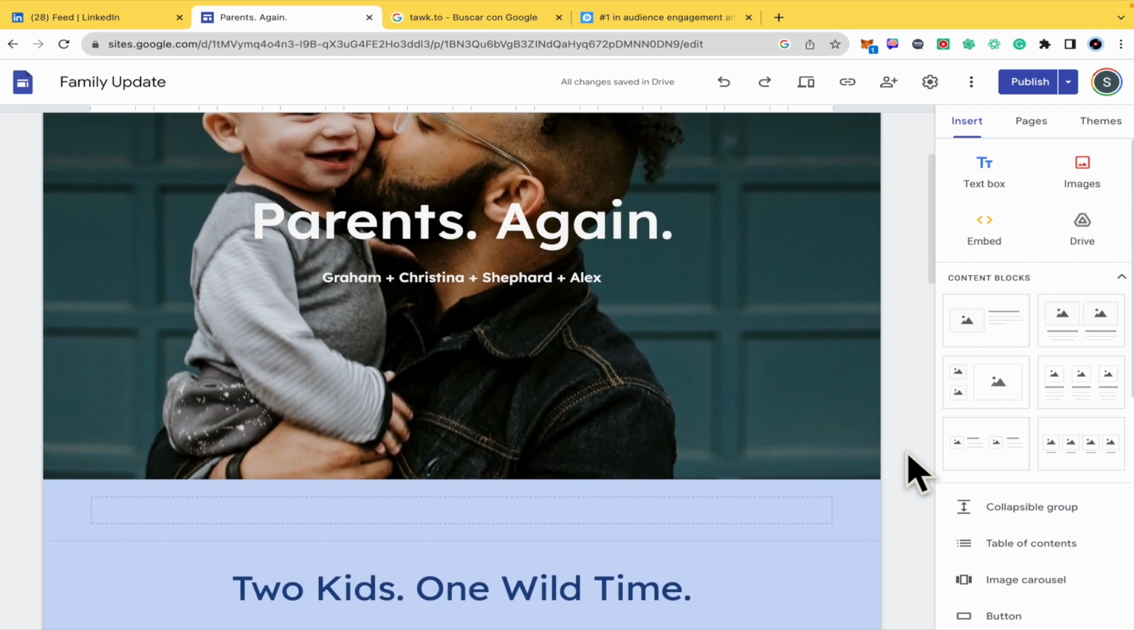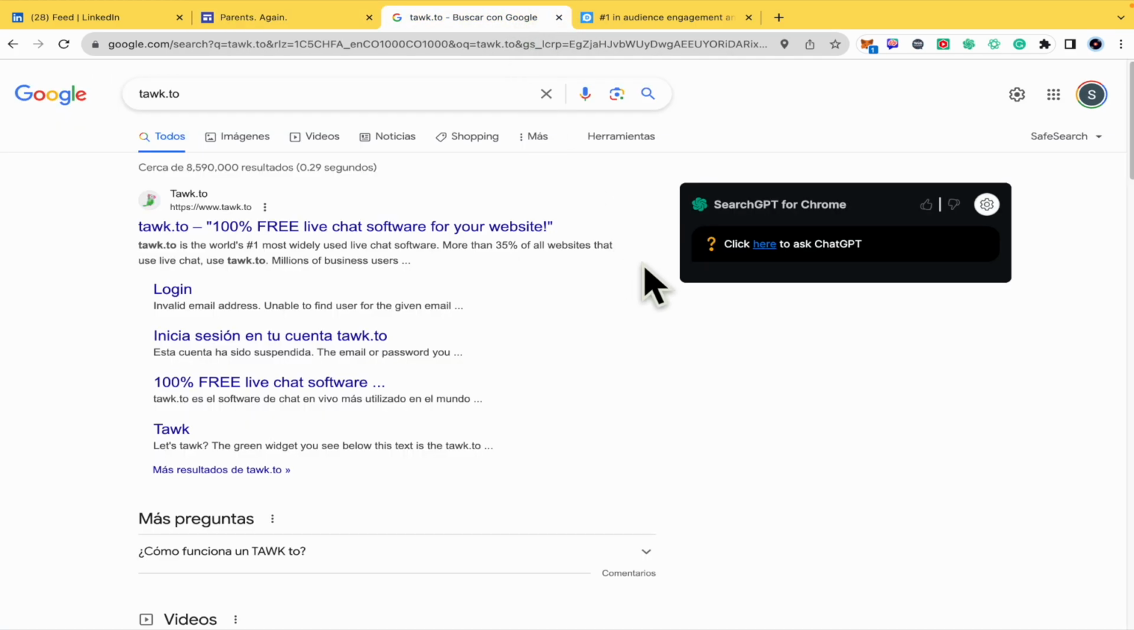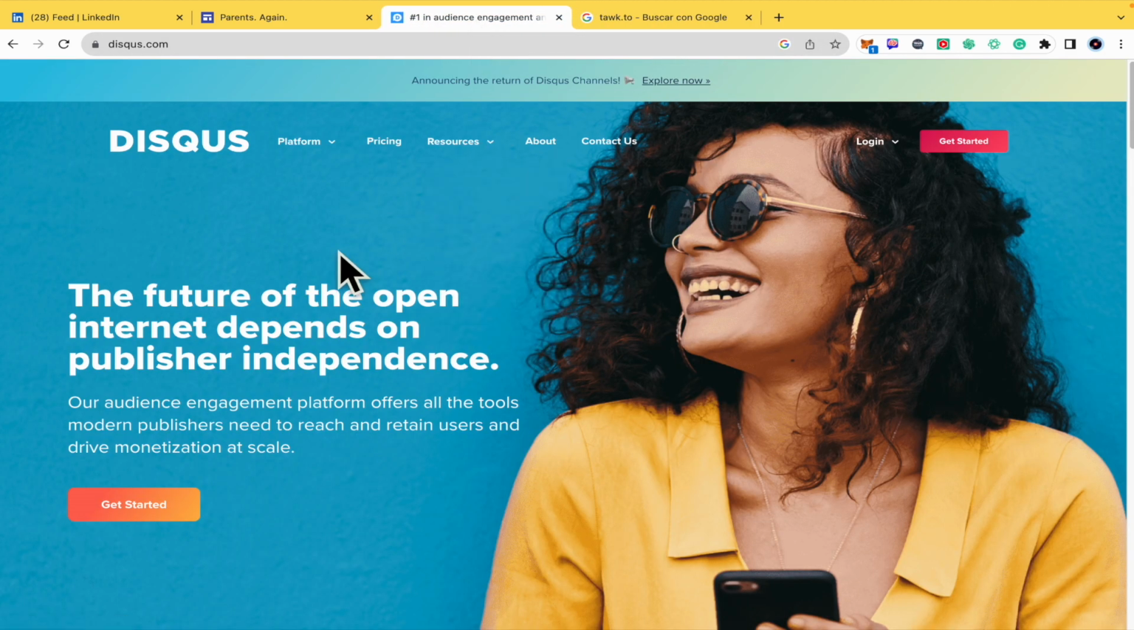So basically here in insert we don't have a comment section, we just have the options text, images, embed, and drive. So we're going to need to embed a code from an external website, and this is going to be done with Disqus, it is disqus.com. With Disqus.com we're going to be able to add that comment section. So I'm going to get started.